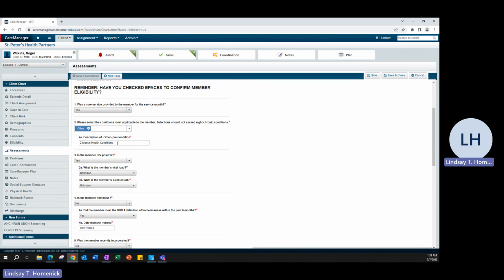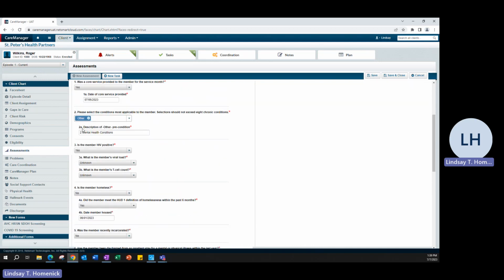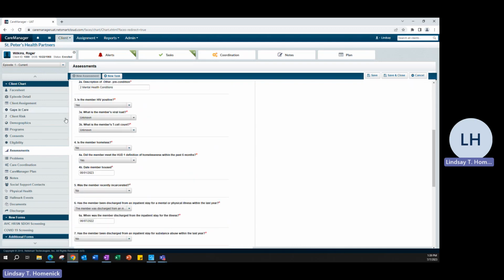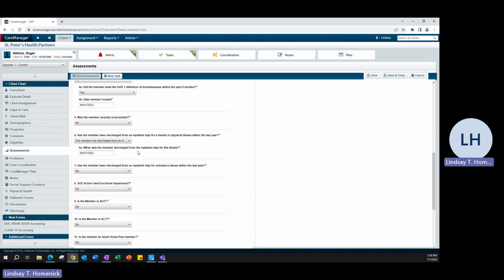So let's say, yes, I have a core service. I'm going to pick my date of core service in July. Conditions probably haven't changed. The member's probably still HIV positive. The homelessness, this is where you want to be careful and look at these dates. Is it past 6 months? And if it is past 6 months, I need to take this off of HML and change it to a no. If they've been incarcerated in the last month and been released, I want to note that here.